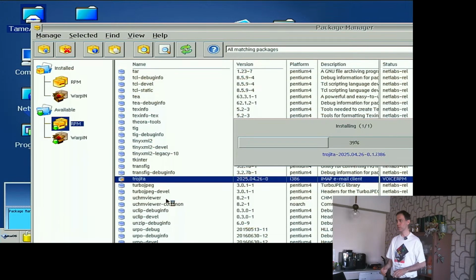And that's one of the other things that the package should do. It shouldn't just install it, it should also make a folder on your desktop so that you know where to find it.